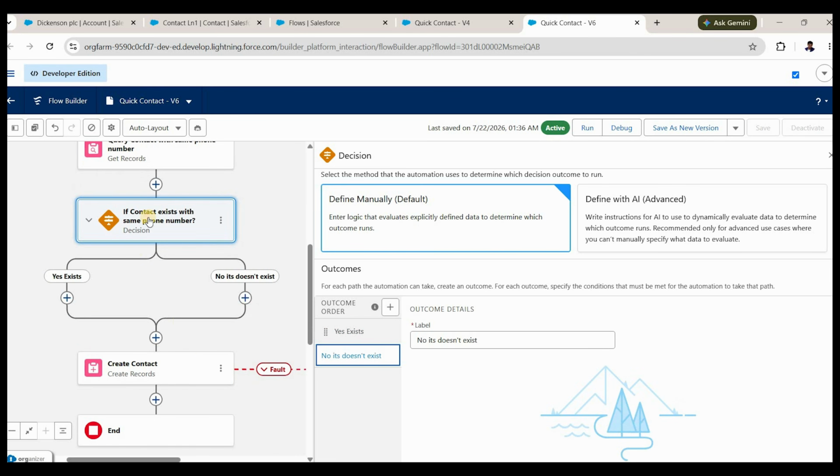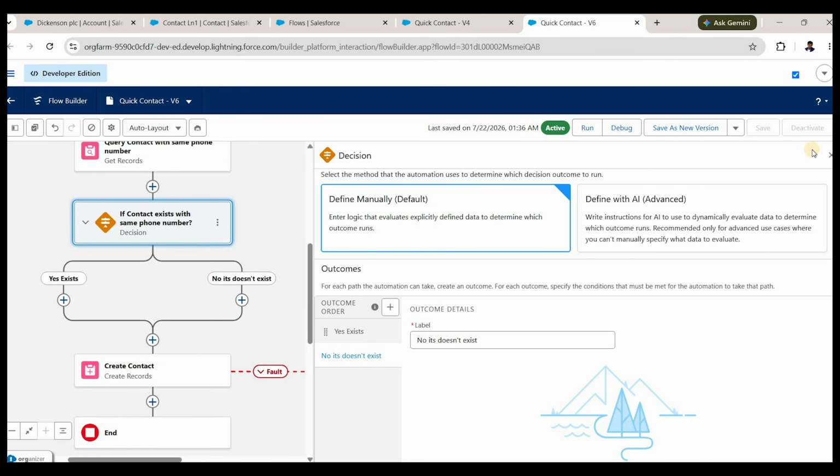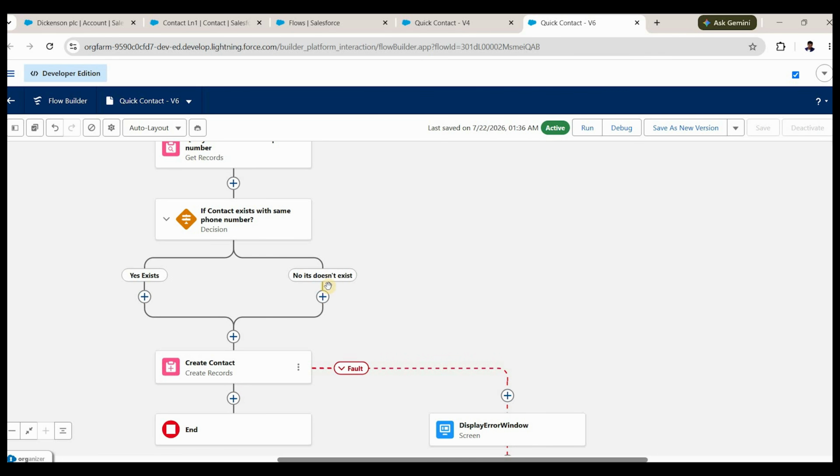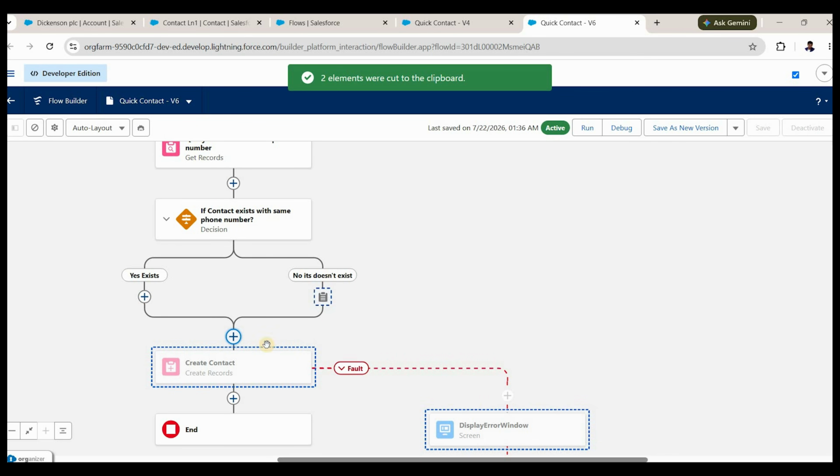Now the fun part begins. Now if the phone number exists, we need to do an update. If the phone number doesn't exist in any existing contact, we need to create it, which means this one has to go in here, correct? Right? So create contact should go into this path, and yes exists should have a new element called update. So let's cut paste this, not copy paste, cut paste. So cut, and then here let's paste it.